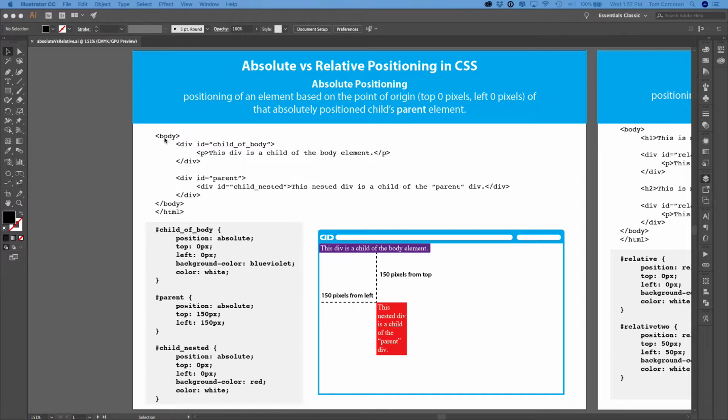In this example, I'm showing up here in the upper part of the screen some truncated HTML code real quick, and here in the gray with the bold-faced text is the corresponding CSS of how you would actually demonstrate the absolute positioning. So you've got your body tag and you've got a div called child of body. It's an ID. It's got a positioning of absolute on it with a 0, 0, a background color of this blue-violet purplish color, and a white text color.